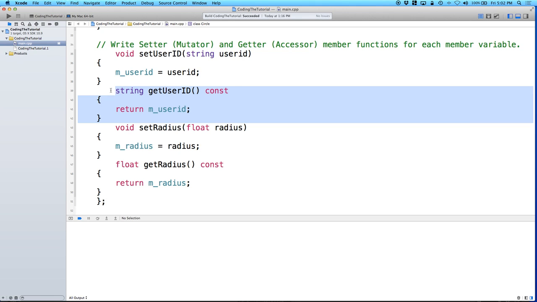Here's the getter function for the member variable m_user_ID. Since the getter function gets the value of the member variable from memory, the type for this return value must be specified, which, as we know, is a string of characters. Also, getter functions do not change anything, so those functions are declared const.